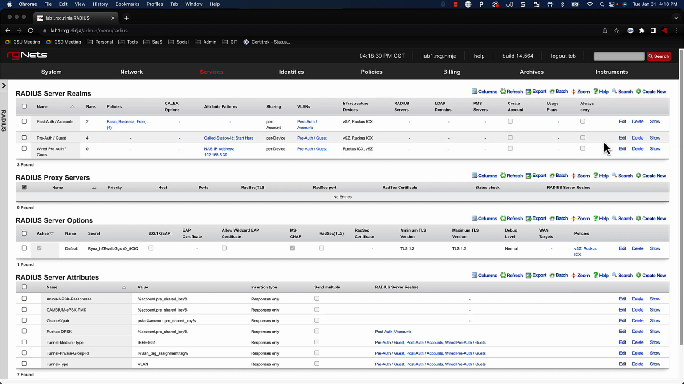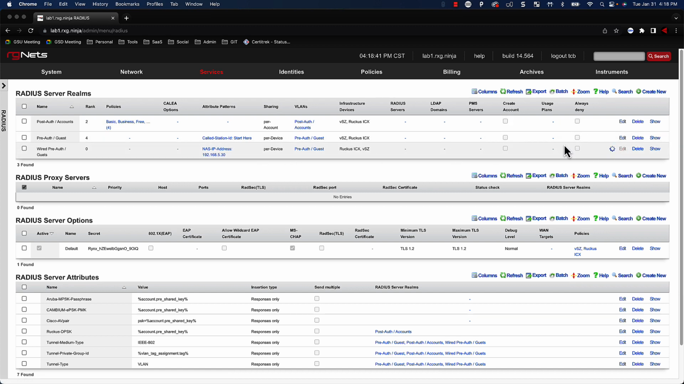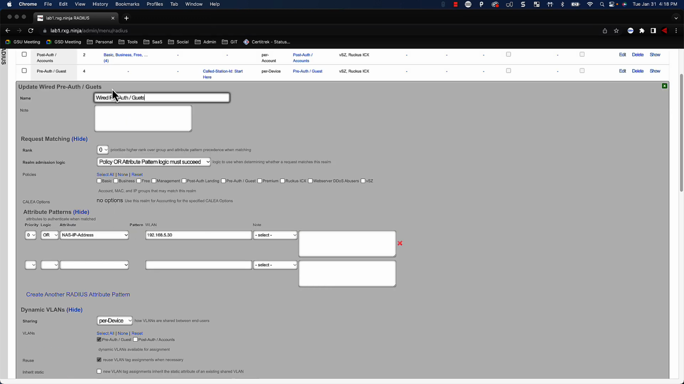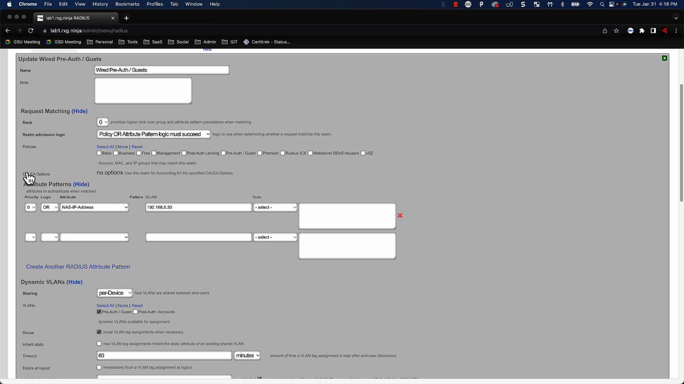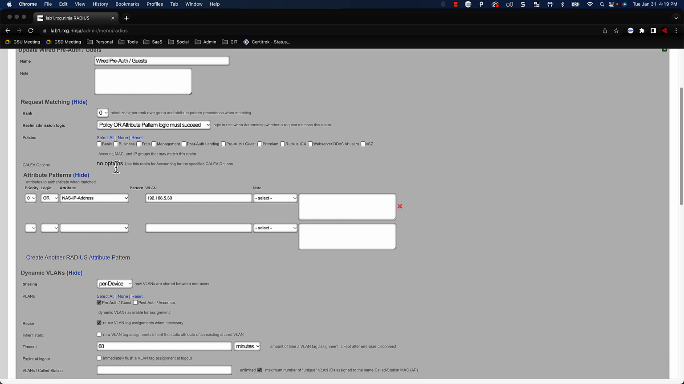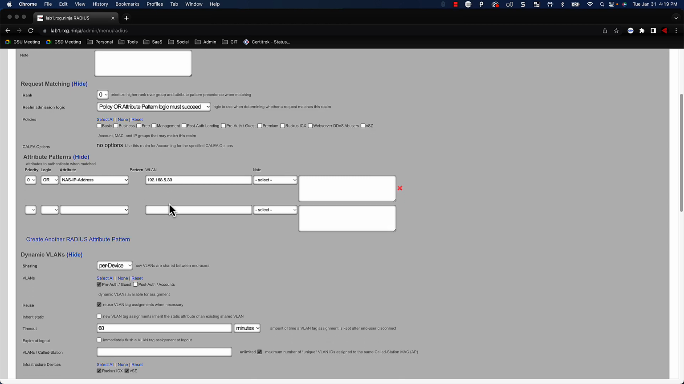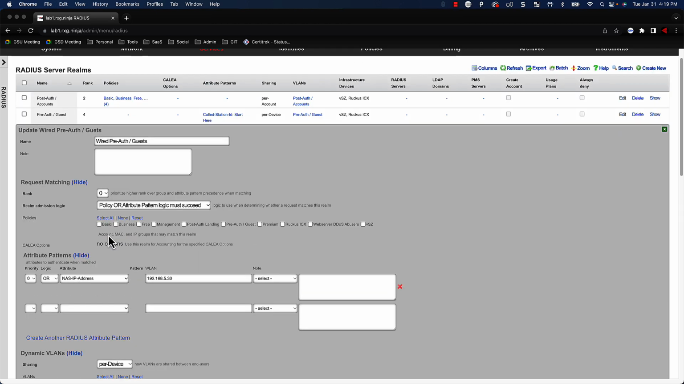And so we'll take a look at the wired realm. And so simply called wired pre-auth guest. I thought I corrected that. There we go. And rank is 0. No policies associated because we're matching based on the NAS IP address that's coming in the radius request. And so the switch IP address is going to be 192.168.5.30.